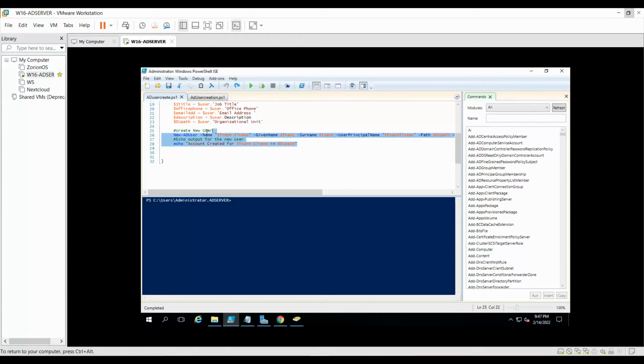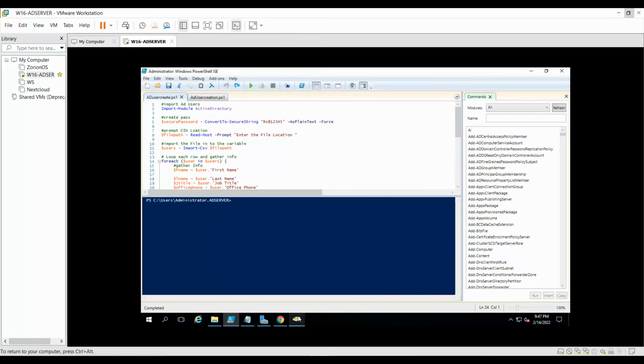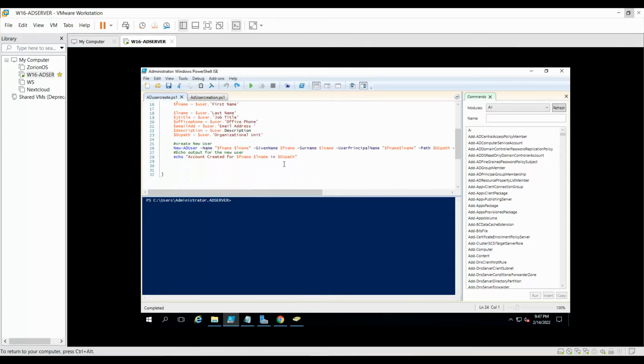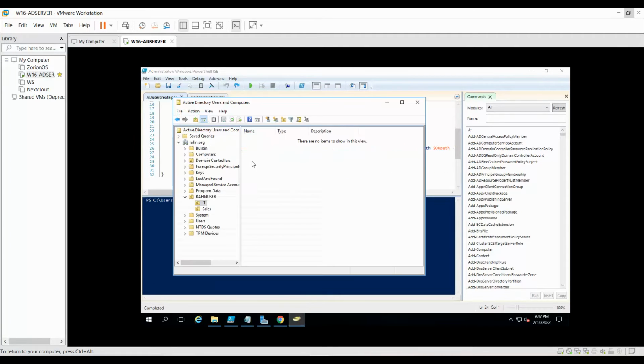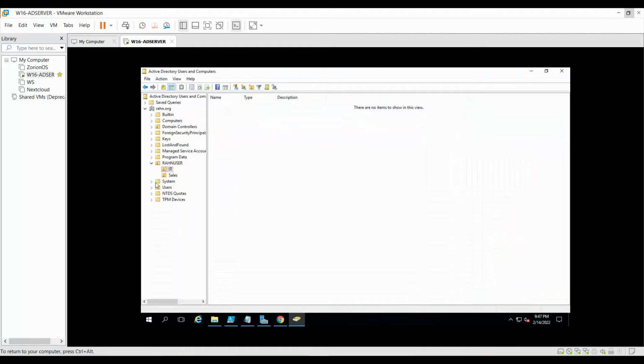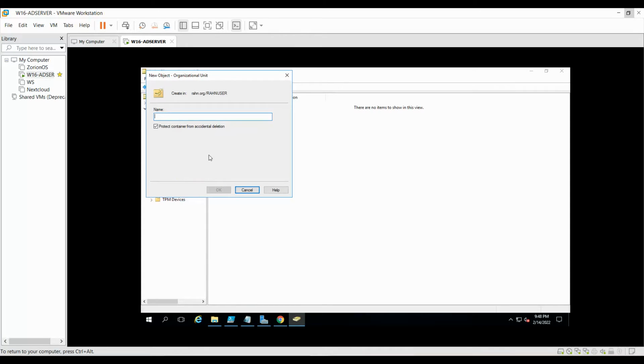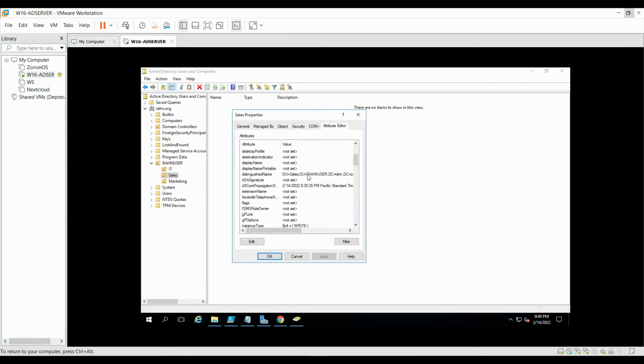Before running this, I will show you where to find the OU. Open Active Directory Users and Computers. You can see I have created RAHN user as an organization unit, and IT and sales as sub OUs. I'll show you one more thing, how to create an OU. This is how you need to create each and every OU.